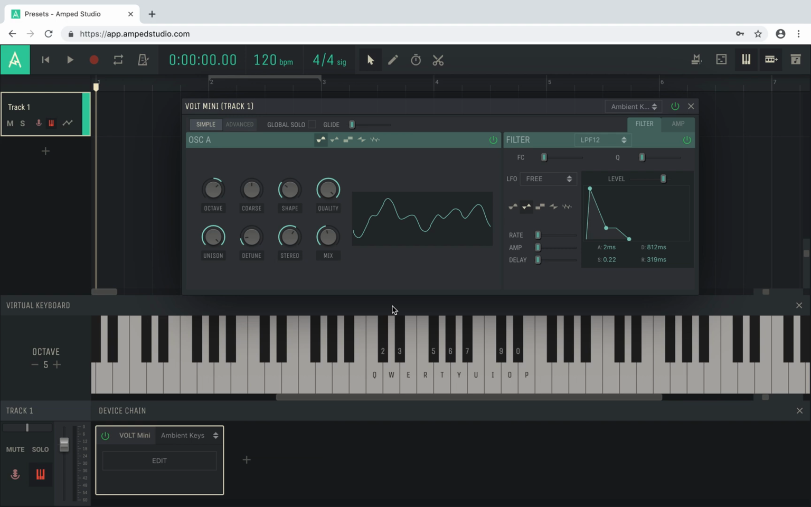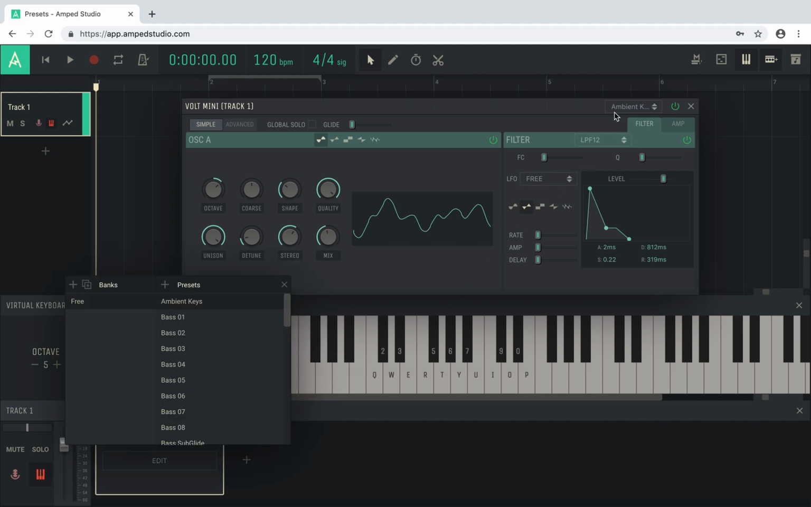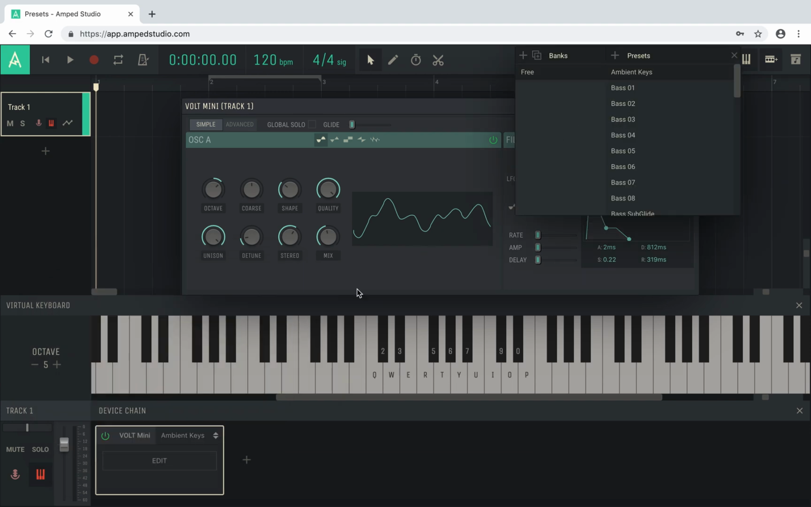The device Preset Explorer is used to find and load presets for instruments and effects. Click the Preset button in the top right corner of a device or device window to open the Preset Explorer.